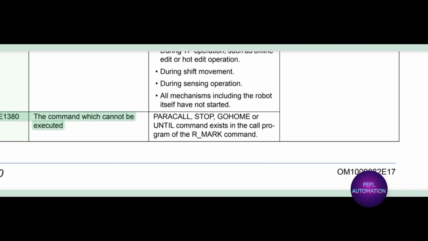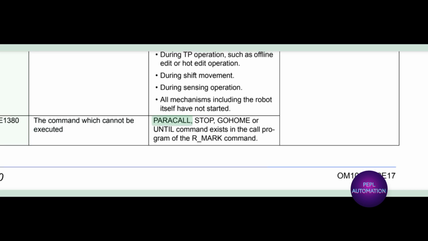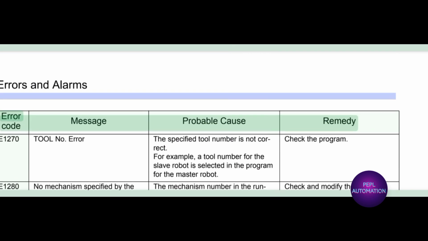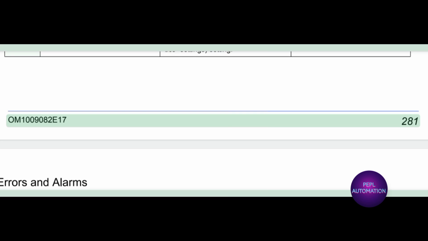E1380 the command which cannot be executed. PARACALL, stop, GOHOME or until command exists in the call program of the R_mark command. Error code message: probable cause remedy errors and alarms. OM10090882E17281.